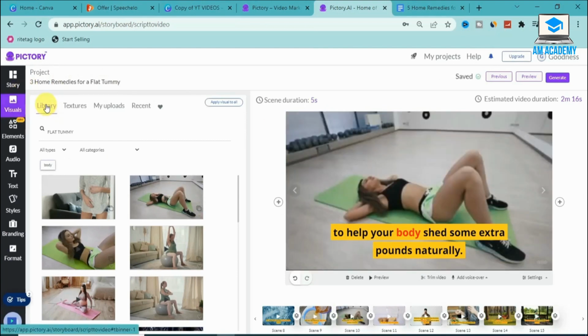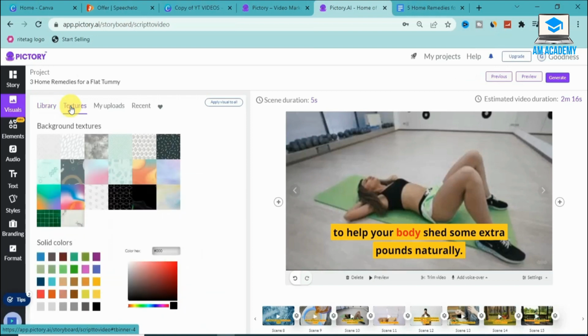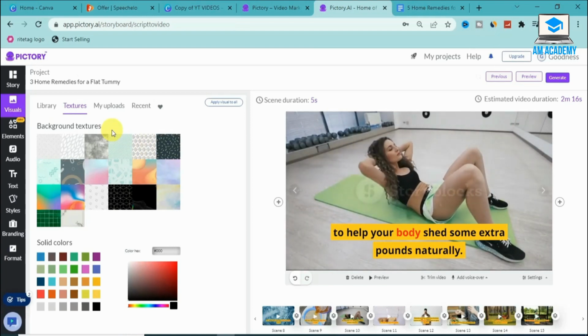So we could see we are under library. You can also go on ahead to texture, and this is very much important for the background texture. For me personally, I do leave this on its own. I just leave it as it is.